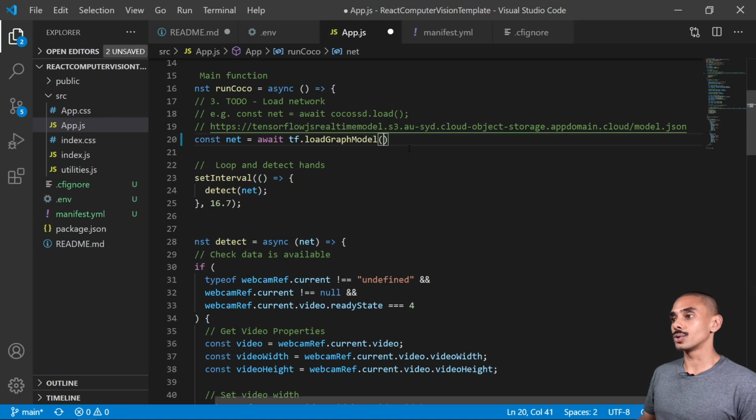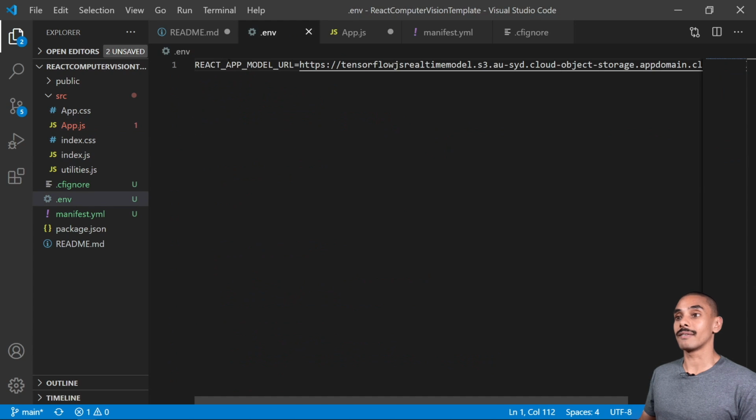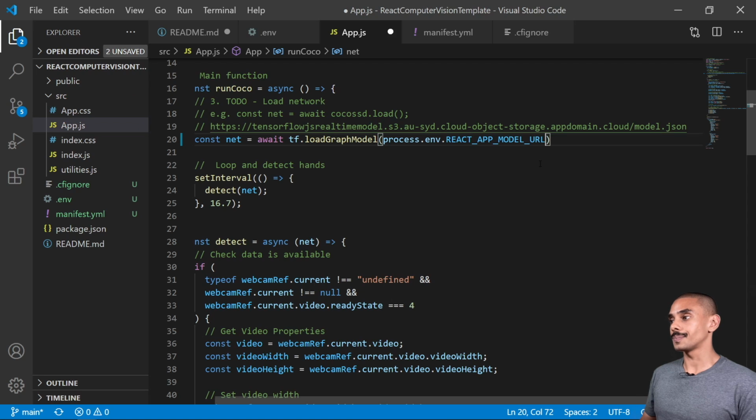And then what we're going to do is inside of our app.js file, we just need to make a change here. So right now we've taken that link out. We need to include a pointer back to it. So in order to do that, we just type in process.env and then the name of our variable. So in this case, it's REACT_APP_MODEL_URL. So we can paste that in there. Now, we've made a critical change there.